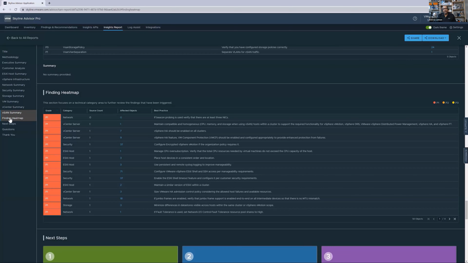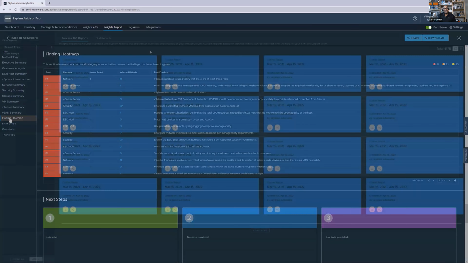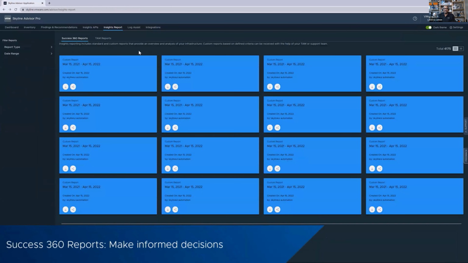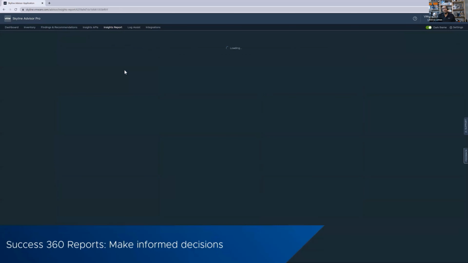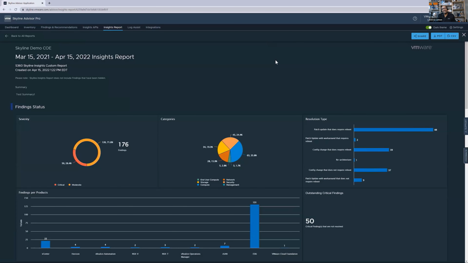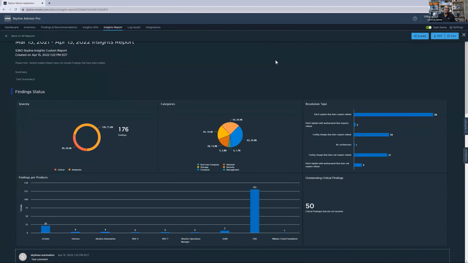That's going to give you better proactive issue avoidance. And to continue on with that story, if you're a Success 360 customer, you get access to even more capabilities with insight reports that add more contextual data to the decision-making process, in terms of the things that you want to prioritize and act on.